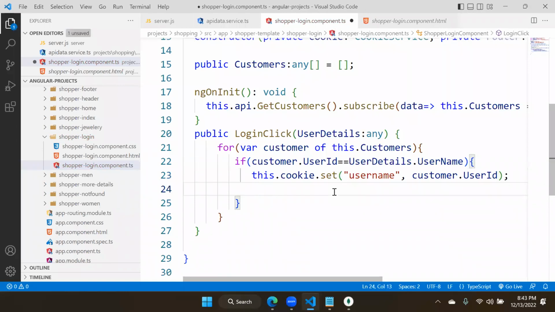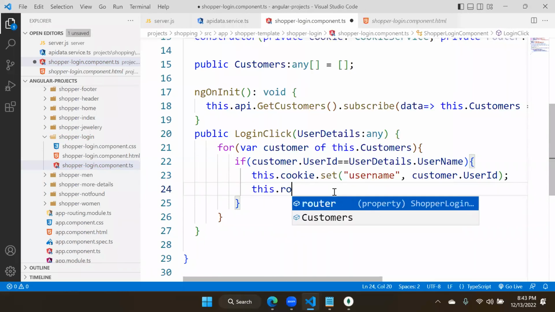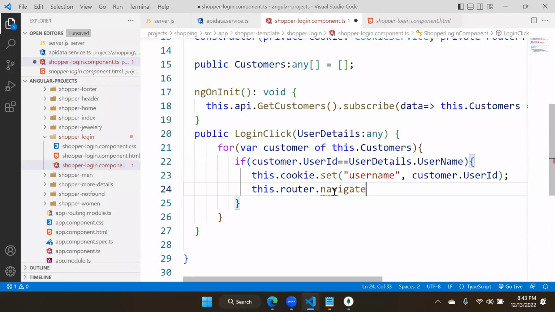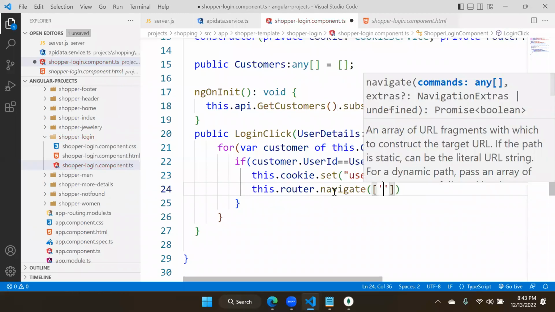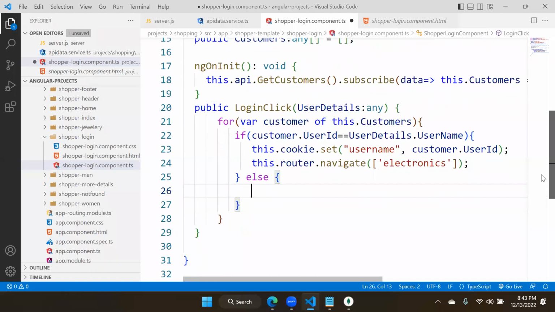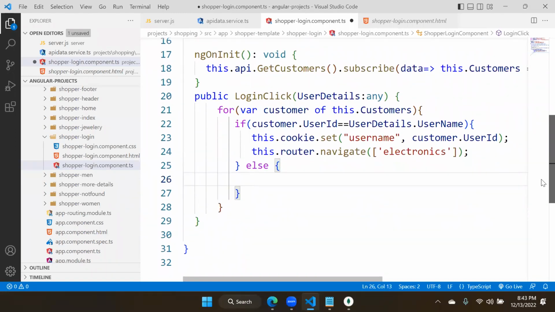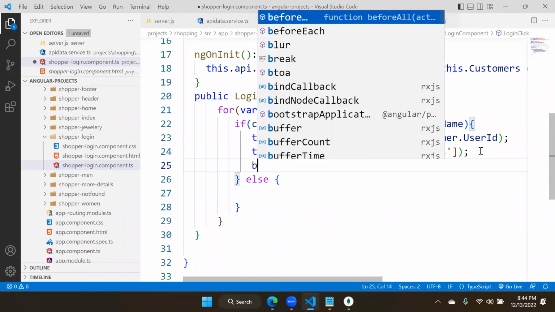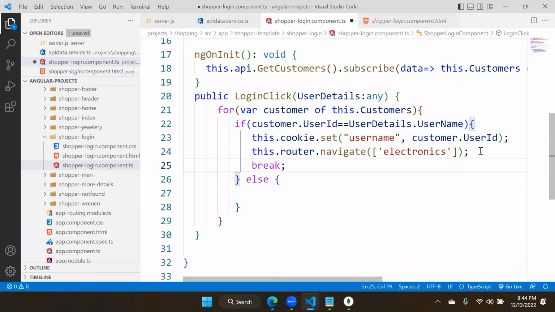After storing, we need to navigate. This dot router dot navigate. Navigate to which location? It should navigate to electronics. Understood? Otherwise, what should happen? It will navigate to that location and we can simply put a break, because we are using a loop now. Otherwise the loop will continue. Okay. Now, if it is not, what should happen?